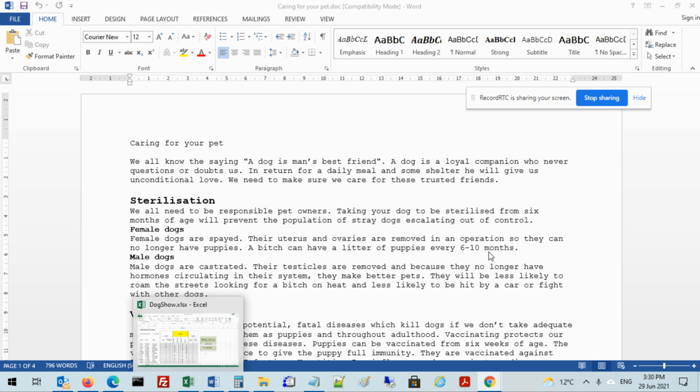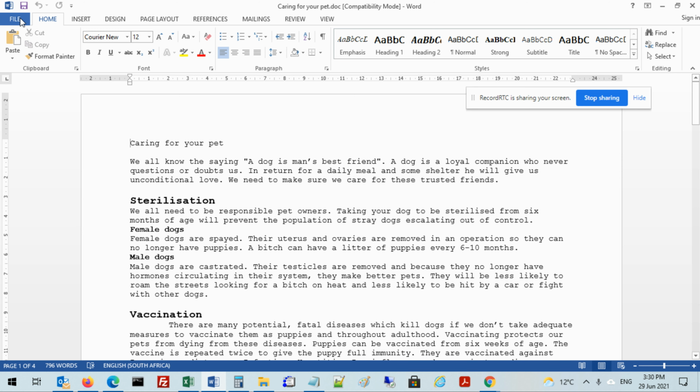So at 1.1, it asks you there to open the document caring for your pet. It's already opened up in a Word document, and then they say you need to. I'm just going to convert it to the compatibility mode so that everything is available for us. The first one there, read with me, says change the page orientation to portrait.